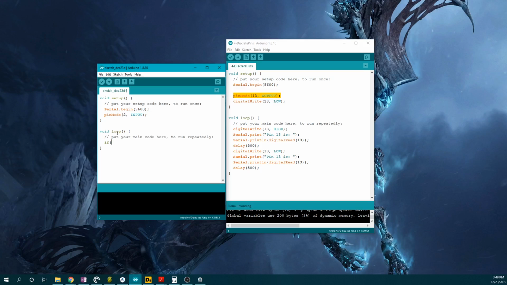Here's a new function that we can use. Actually, we used this the first time also in our Blink program, which was digitalRead. This is how you're going to read a digital input. So if digitalRead pin 2 is HIGH or true, let's go ahead and write to our console that we know to tell ourselves that it's high or true.